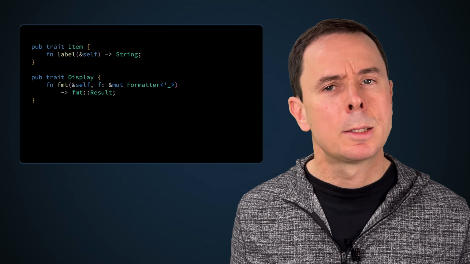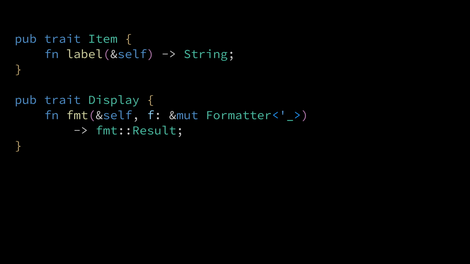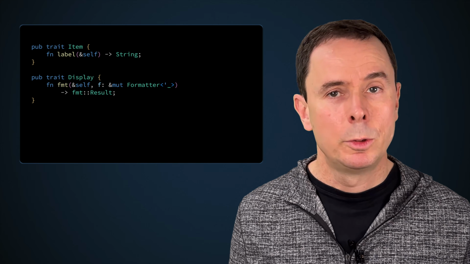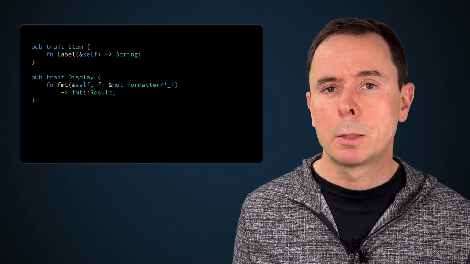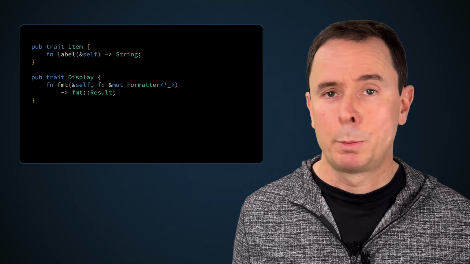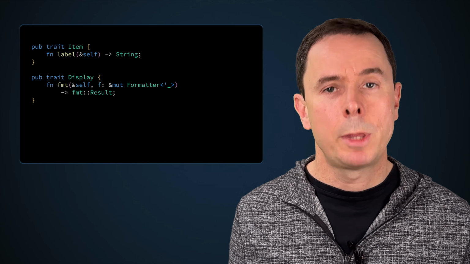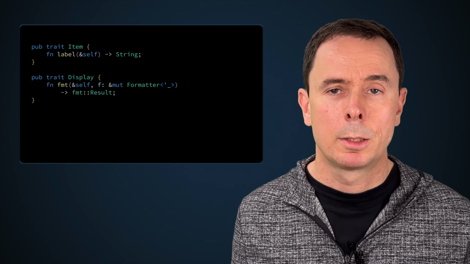Before we get to that, there's something bothering me about the design we have right now. The Item trait defines the label method that kind of does the same thing as the Display trait. Display is intended for user-visible output, and it's more flexible than this label method that only knows how to construct a string. Display can be used to construct a string, but it can also write directly to a stream without allocating a temporary string object.